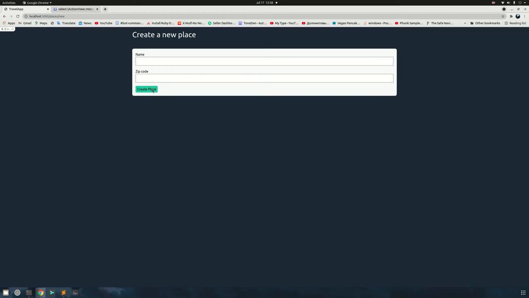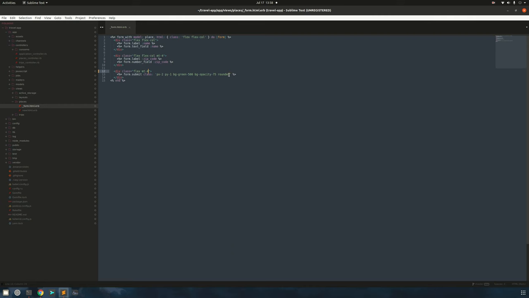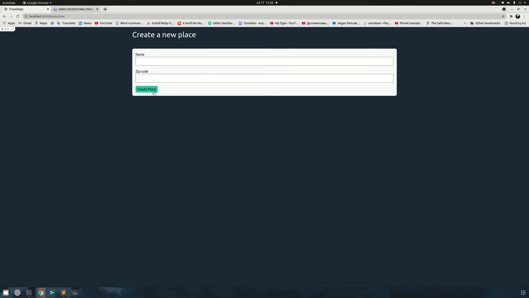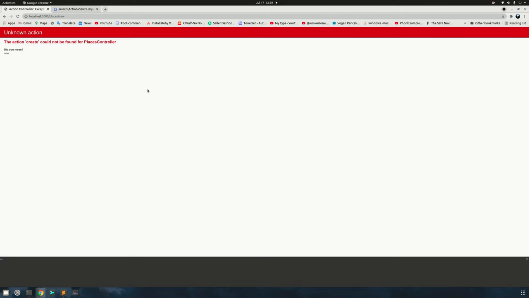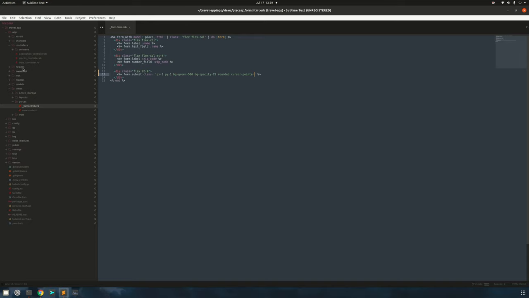And yeah, that's why I was confused, but now that we got this figured out, it looks like it's still not registering when I hover. So we just have to add cursor pointer. I don't know if that's something with Tailwind CSS forms, if it just automatically disables it, but that works for us. So I'm going to start off creating my first place, say Washington, D.C., and give it a zip code. And then now the action create could not be found, and that's because we never created the create action in the controller. So let's do that now.